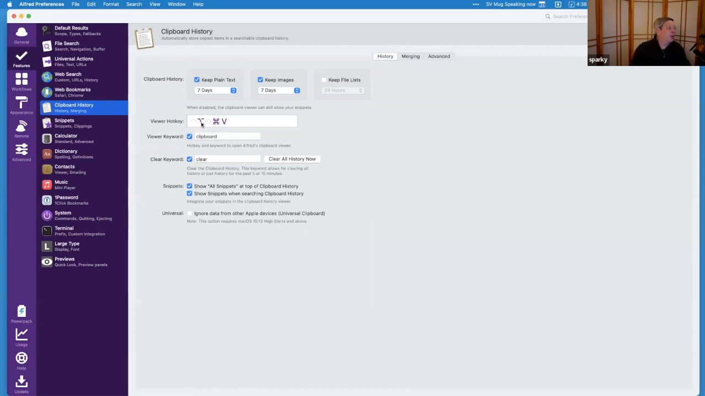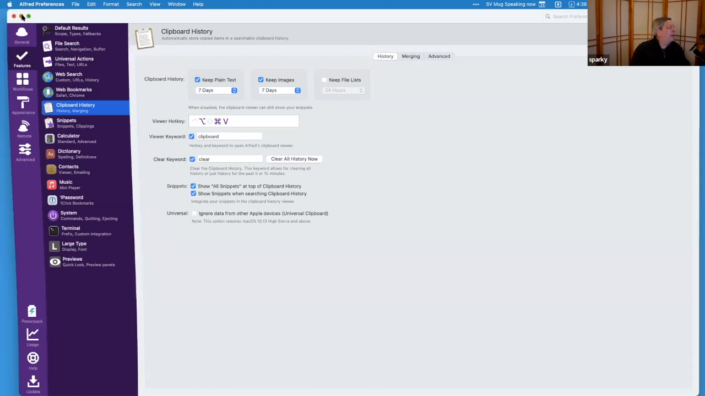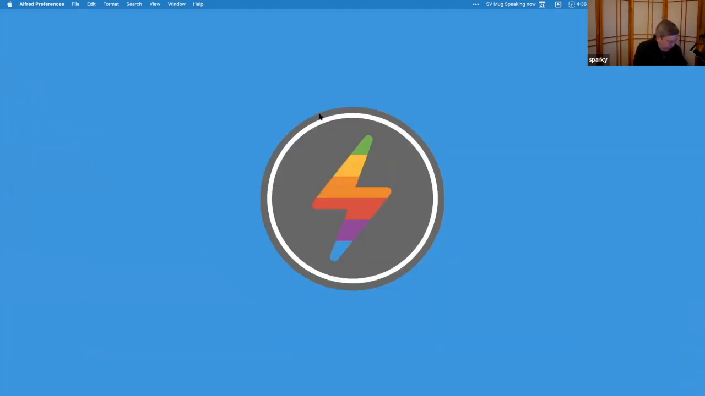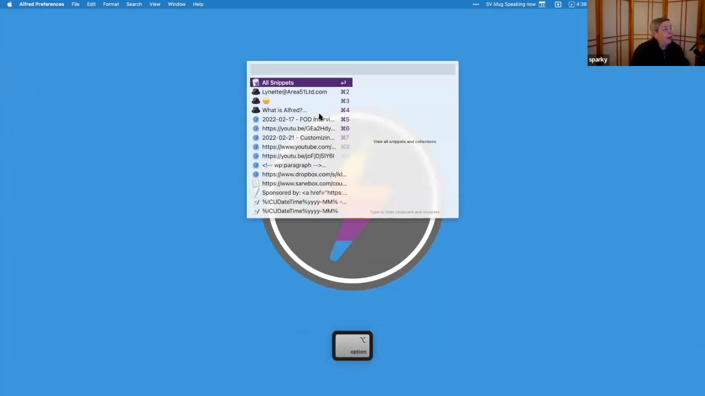So for me, it's Option Command V. That will pull up my clipboard. Well, I don't know what's going to show up when I do this, guys, but I'm going to push it anyway. And there it is. And you can see these are all of the things I've had on my clipboard recently.